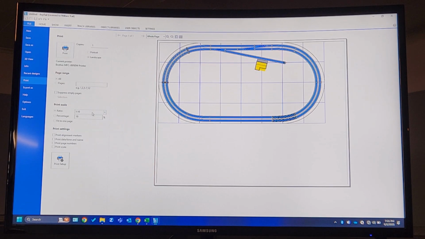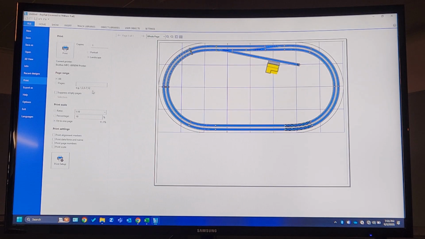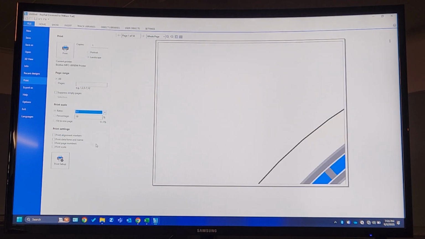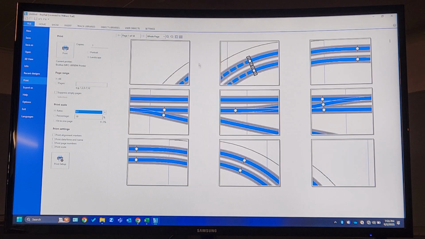I could fit it all to a page, or I could select to print it in a very specific ratio. If I select a 1:1 ratio, what I'm printing is basically a map that I can paste right onto my benchwork. There are alignment markers and page numbers, so I keep it all in order, and then I can just attach this on my board and use it as a template.